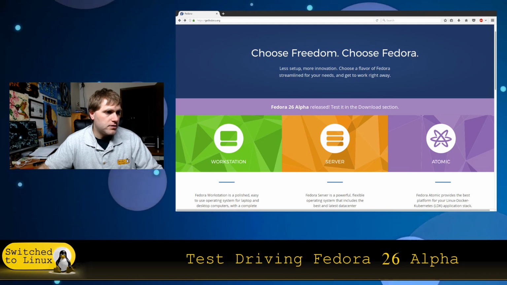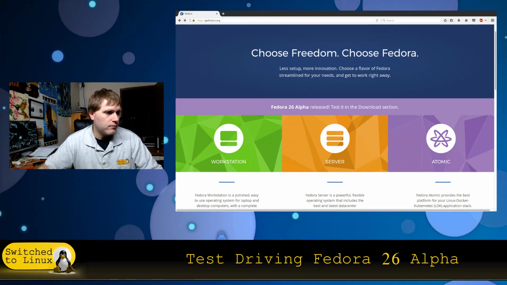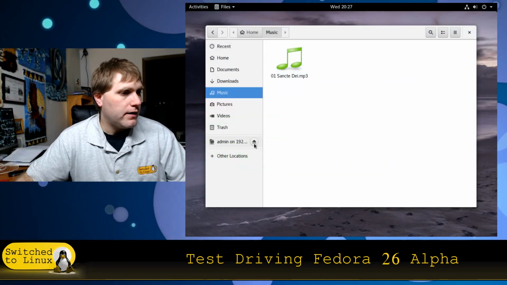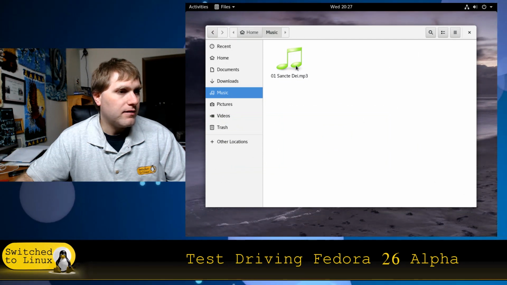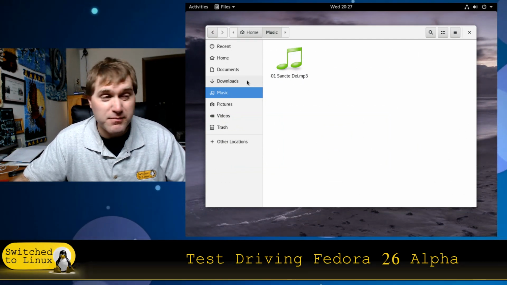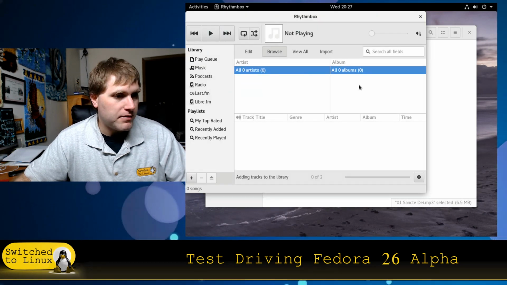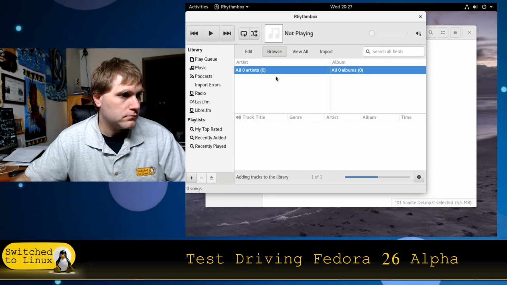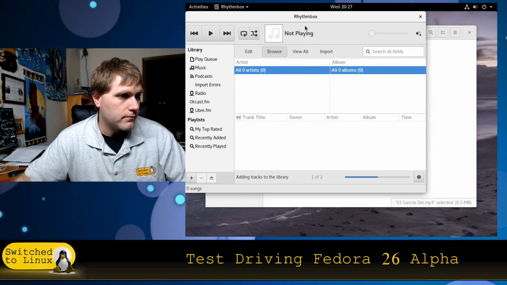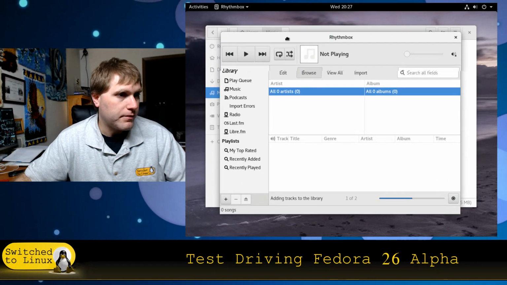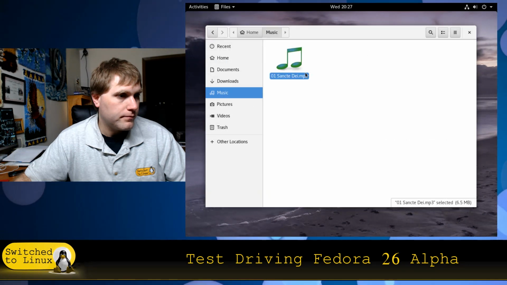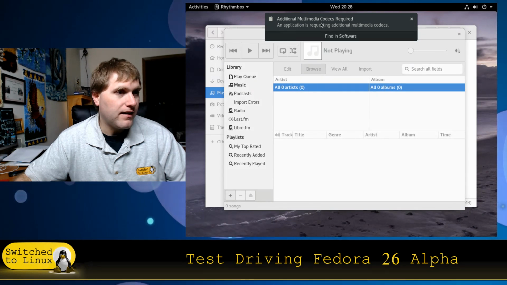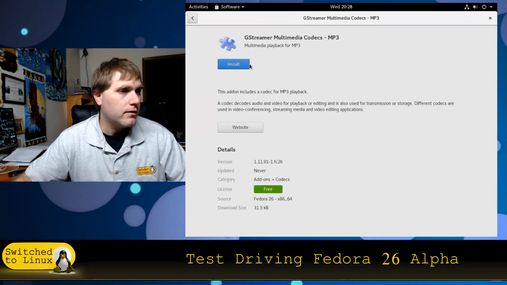Okay, so moving something into music works just fine. So that's fine. Actually, I'll just go ahead and transition back now. Go ahead and unmount that. So that's not a big deal. So this is an MP3, as you can see. It's evil. It's an MP3. Double click that, see what happens. Yep, so you see that pretty much nothing is going to happen. There you go. So it tells me that additional codecs are required.